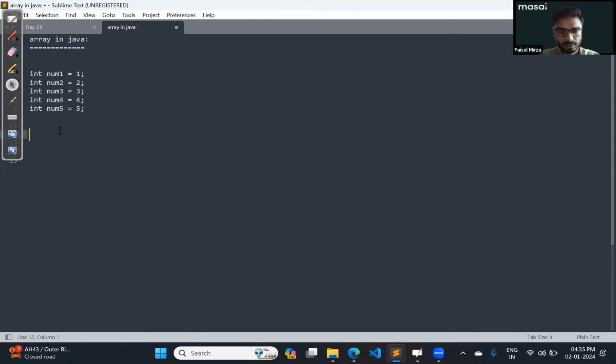But what if I want to define 100 variables of type int? Do I need to do this 100 times? So there is no use. We have an option available in programming, a data structure you can say, known as array.